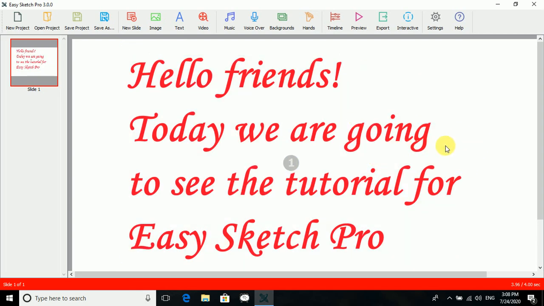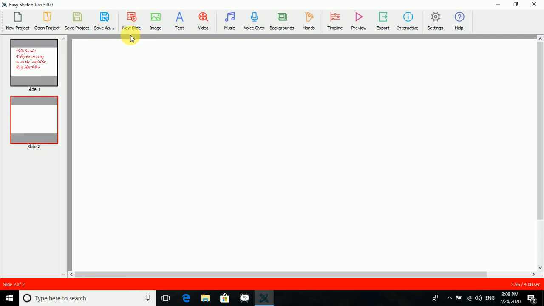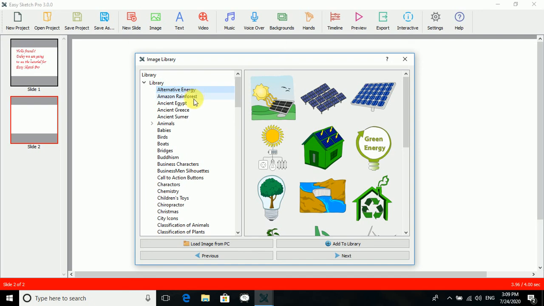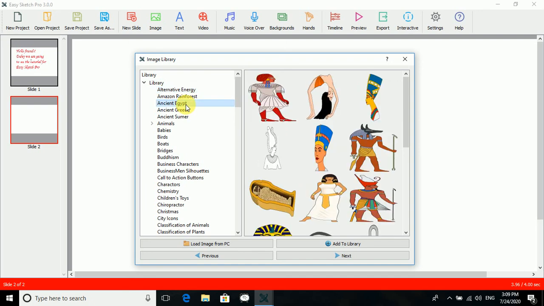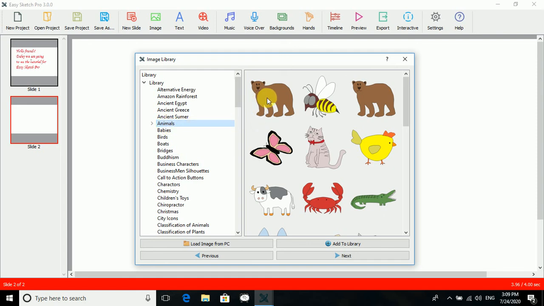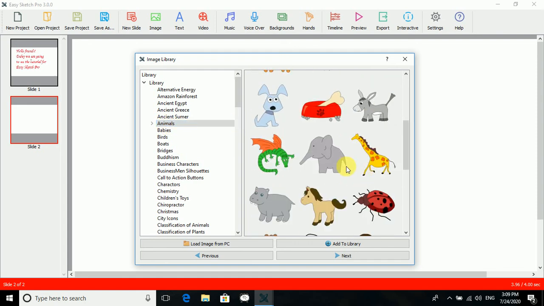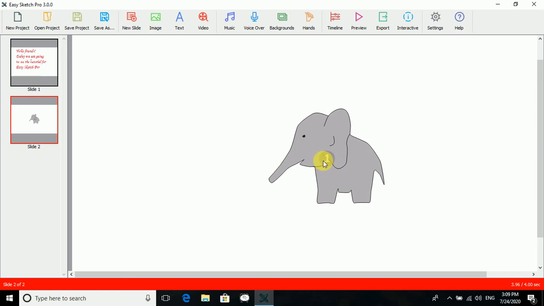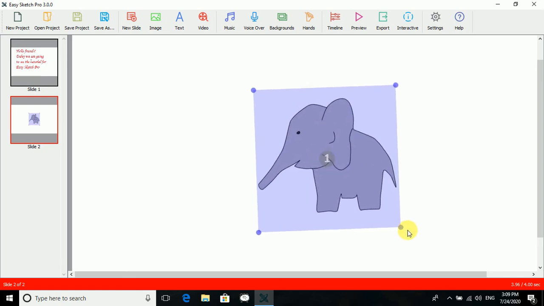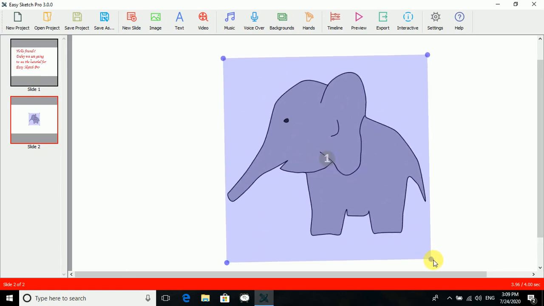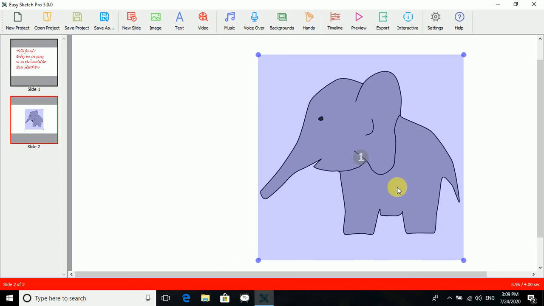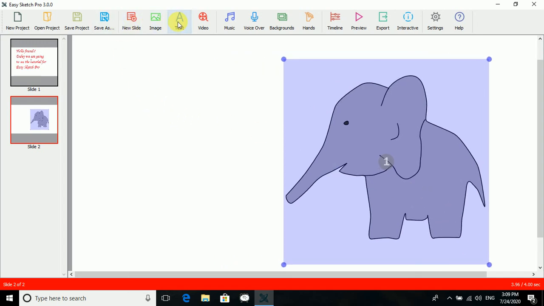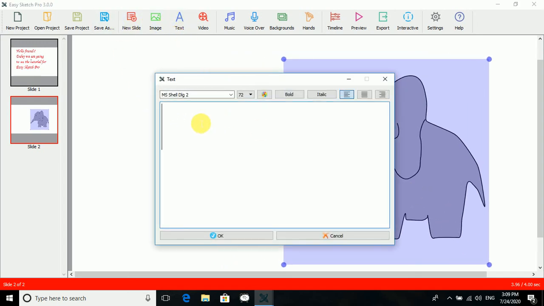Next, now I will go with a new slide. In that I will show you how to insert pictures. So here you will click on image. By default there are many images over here. You can see that if you want to go with the animals, you want to show the students, like this is an elephant. So E for elephant, or you can tell any story with that, or you can write the story that there was an elephant.